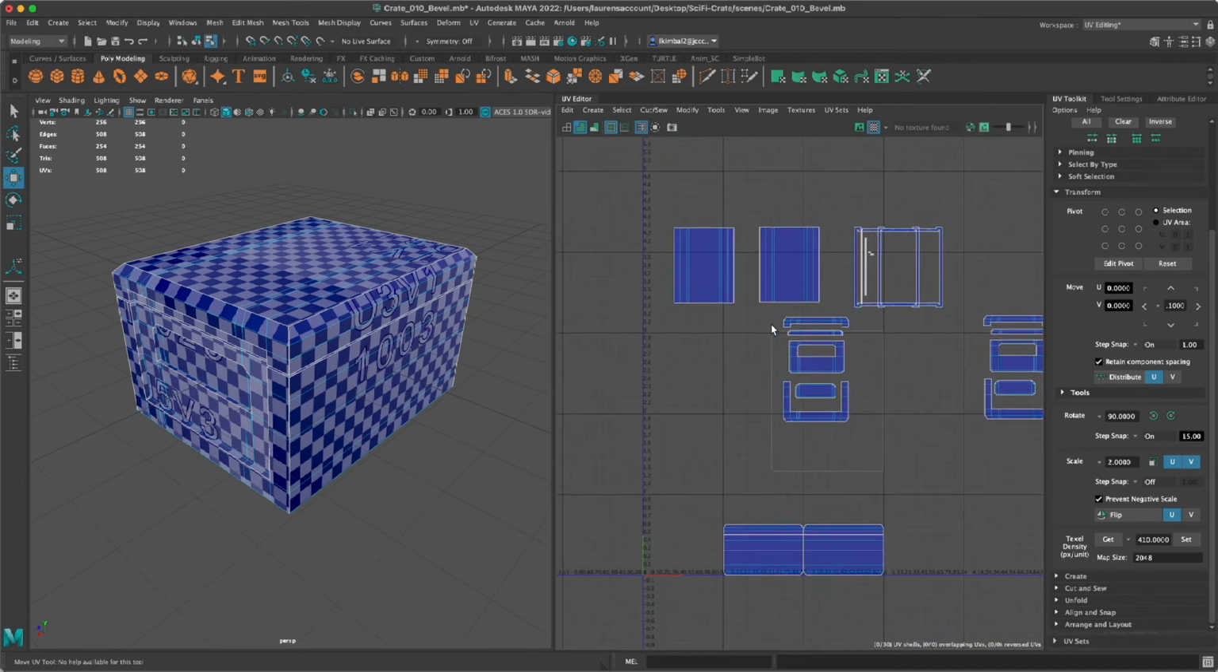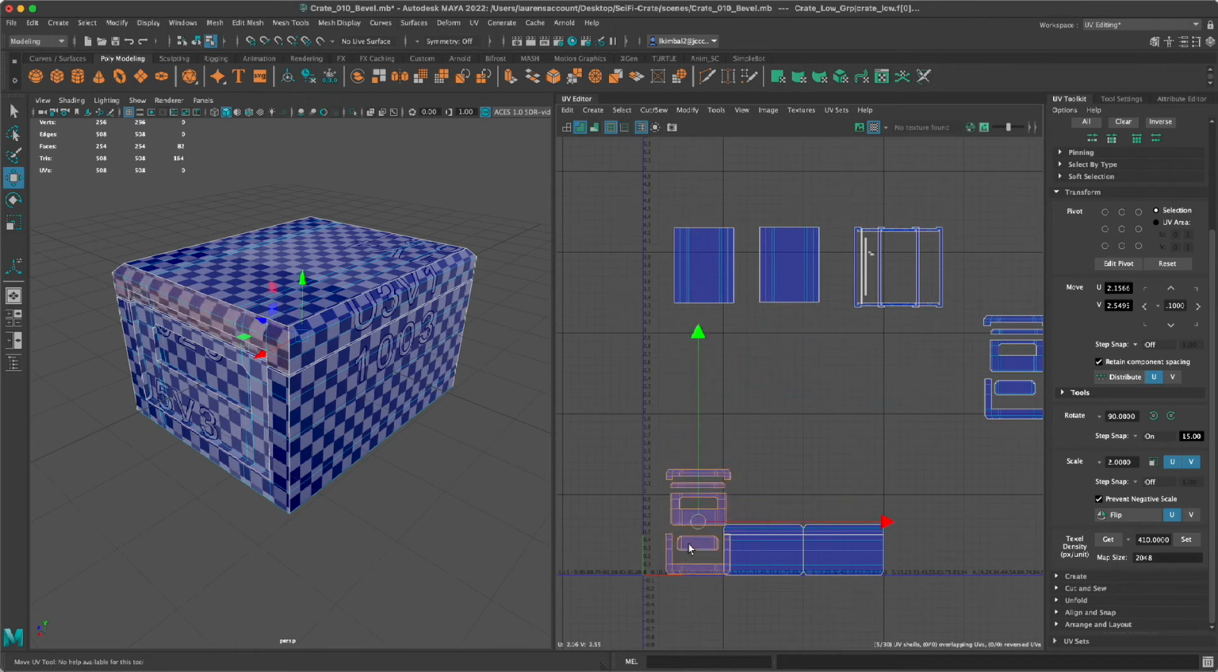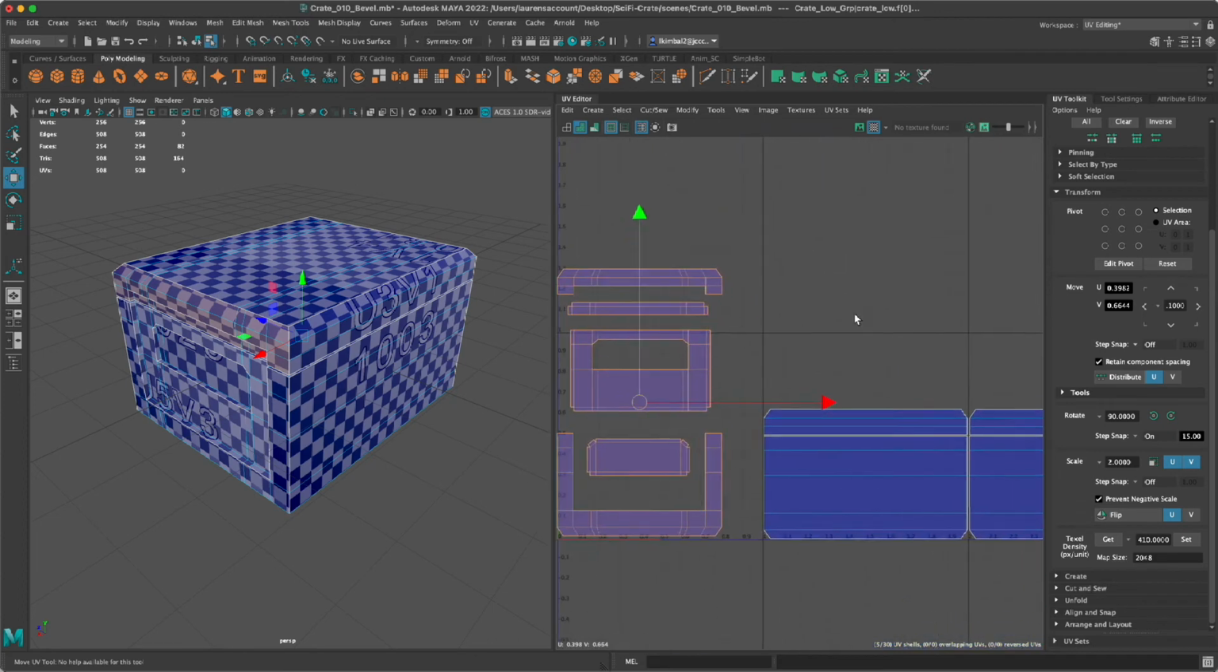Now I could just easily grab this and lay it out, but I don't want to do that. Oops, sorry, I forgot to turn off that step snap. I took off the rotate, didn't I? No, step snap rotate is on. There we go, off on the move tool. I don't want to just pack this because if I just pack it, it's going to want to rotate and scale, and if it scales then it changes my texel density. I don't want to do that.